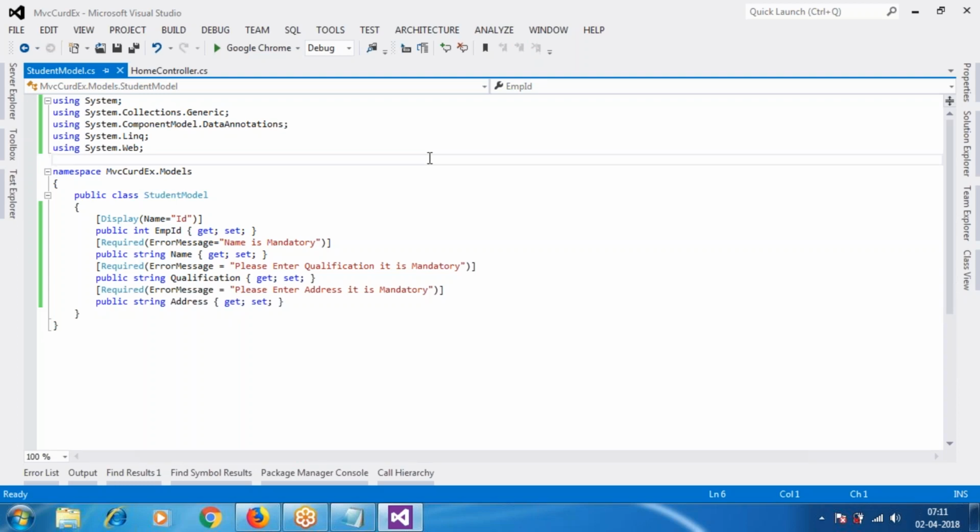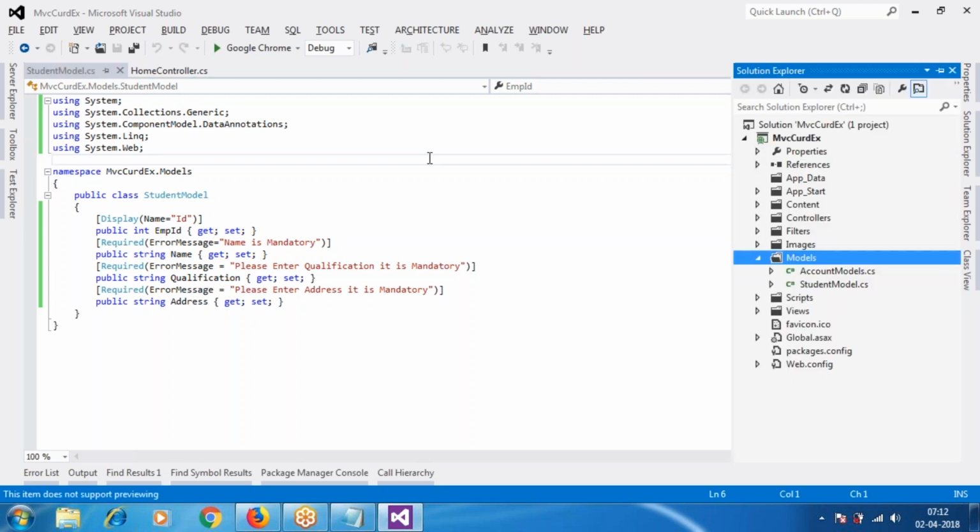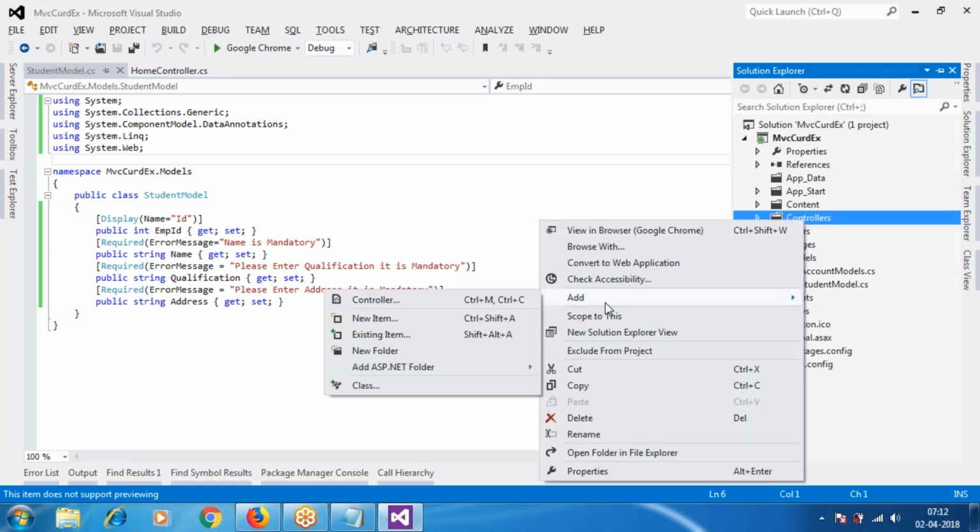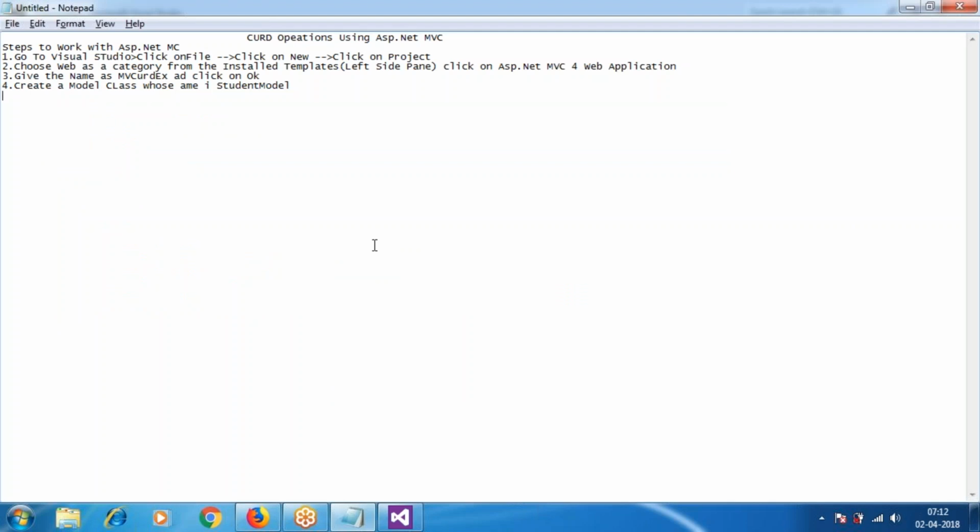Scaffolding controller means the design will be automatically provided by our MVC template. So I would like to introduce this one. So now right click on the controllers, click on add.